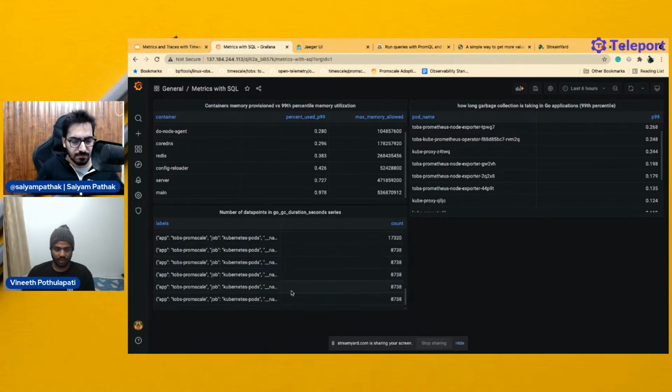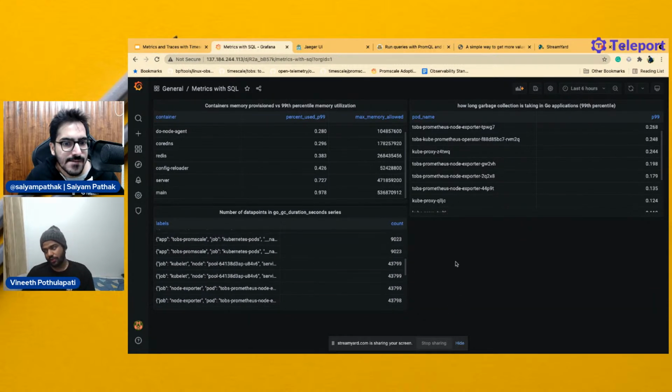And if you see, there are some pods, because you can see here the app name is Tops Promscale, which has 8,738 data points. So it just gives you a way to understand how many data points a particular series is consuming. And with Promscale, you can also do per metric retention.